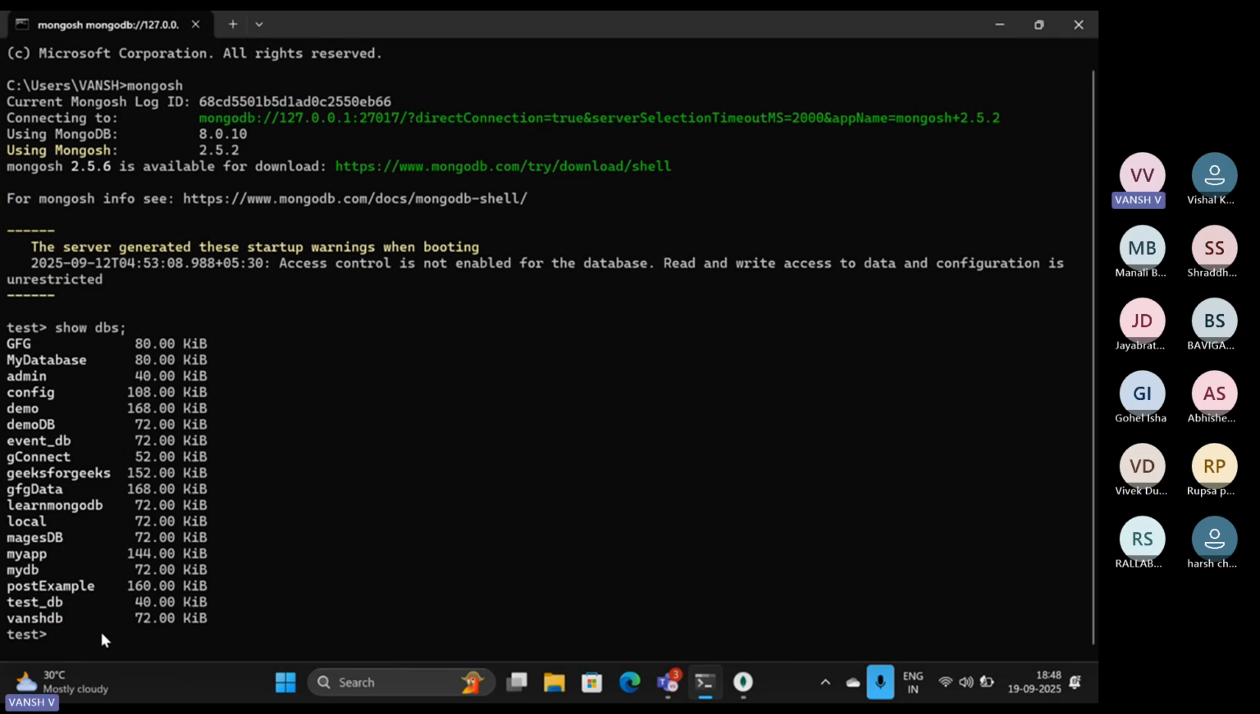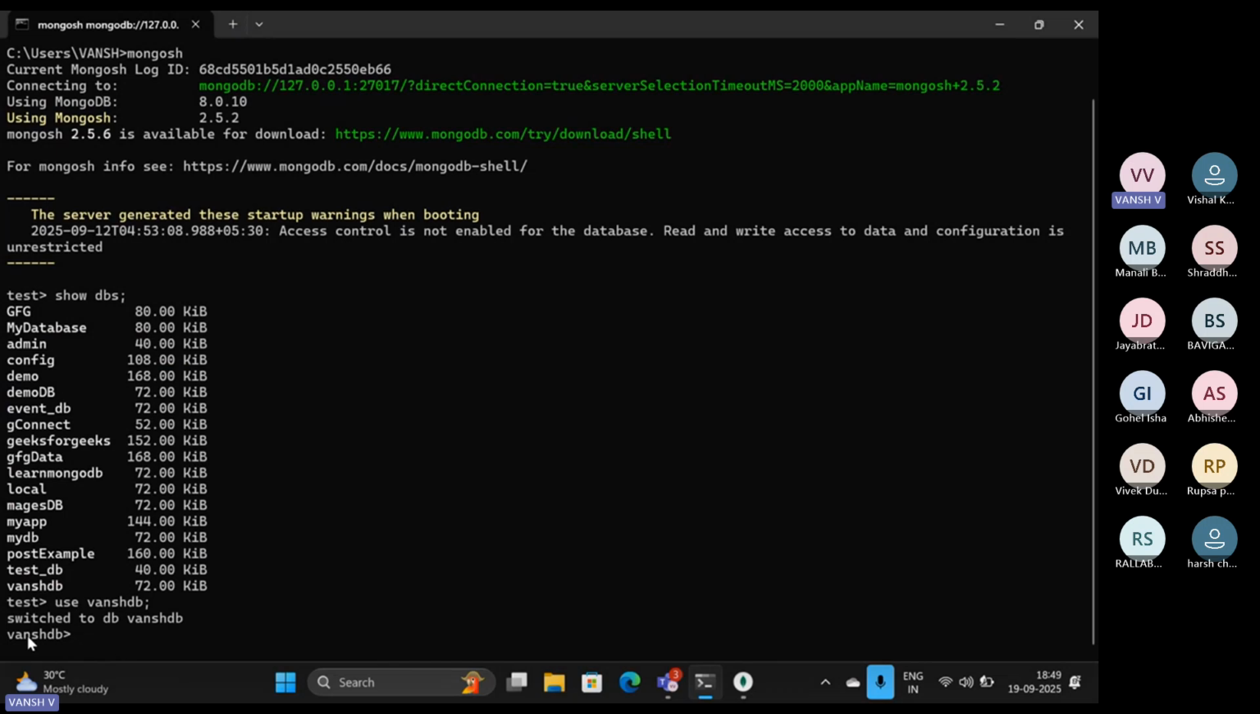Before that, suppose if I want to switch to a particular database, suppose if I want to go inside vansh DB. So for that, I'm going to use vansh DB. You can see switch to DB vansh means switch to DB vansh database. The DB is representing your database. Okay. If I want to check how many collection are there in vansh DB, so I can write show collections.